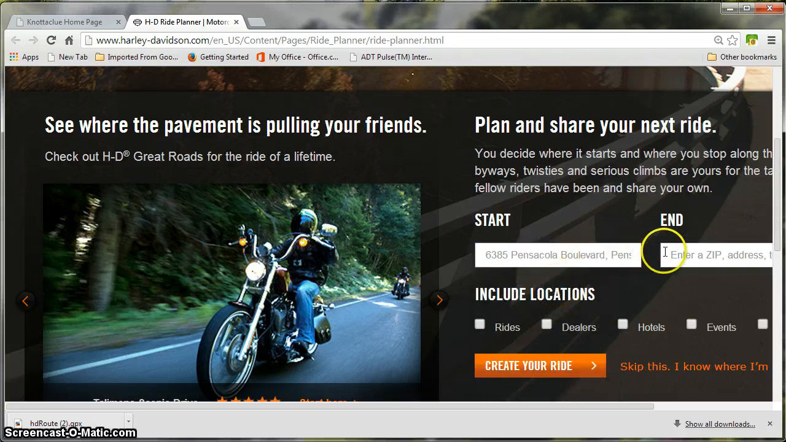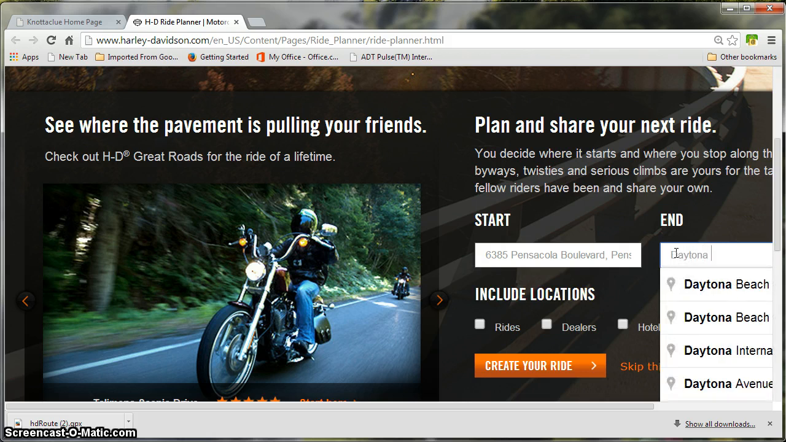That's my starting point. My destination, let's say I just want to go to Daytona Beach. I don't have an address. That's not a problem. Type in Daytona Beach, comma, Florida, FL, and then click Create Your Ride.